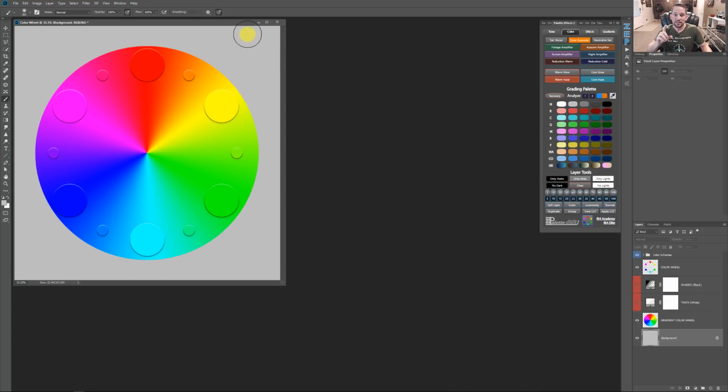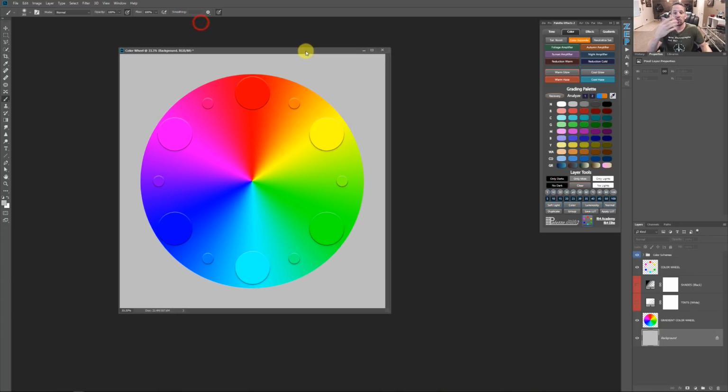So if you notice what I did there, I just pressed this button right here on Palette Effects 2, and what did it do? It created a color wheel for me. So at any time, you have access to a color wheel right here just at the click of a button in Palette Effects 2.